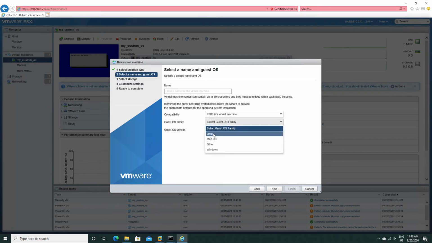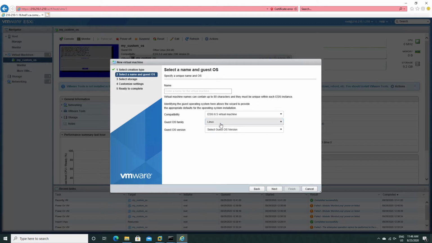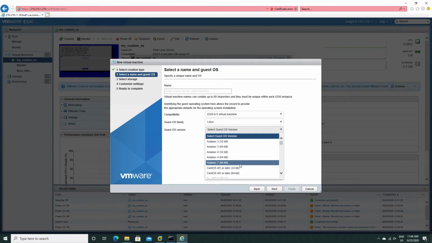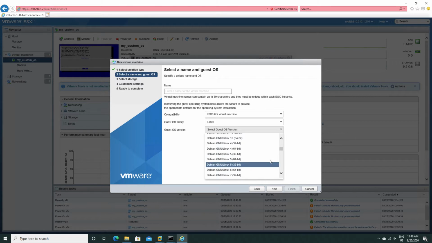Guest OS family, I will use Linux. You could use anything, Windows or anything. And OS version, you can choose appropriately. It's not very precise. You could choose anything like Linux. You can choose CentOS and you can install Ubuntu.